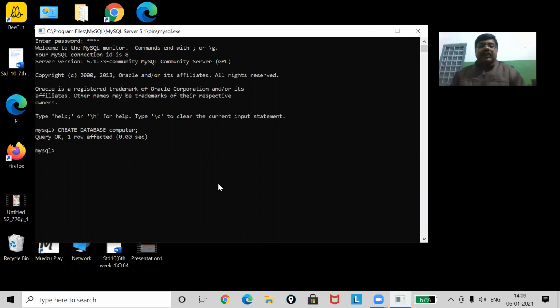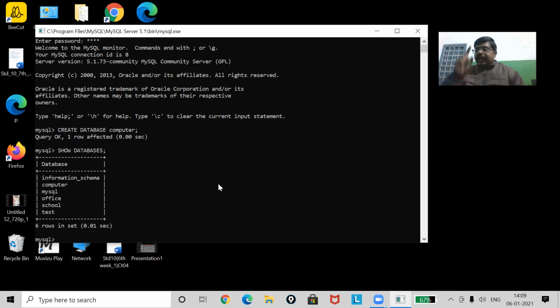I want to see how many databases are created in SQL. Then you have to give the command show databases and then semicolon. Whichever databases you have created earlier, that old database will appear on the screen.